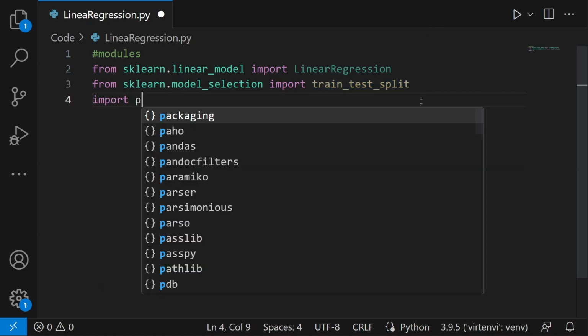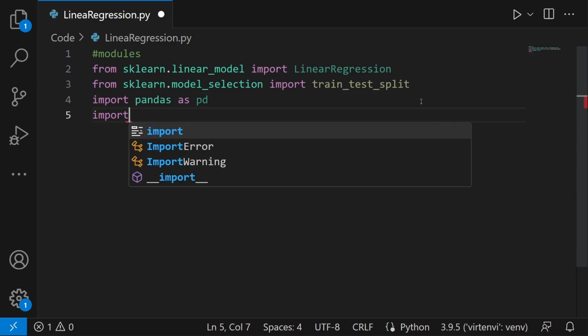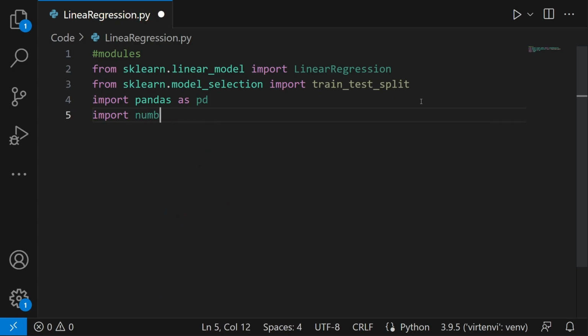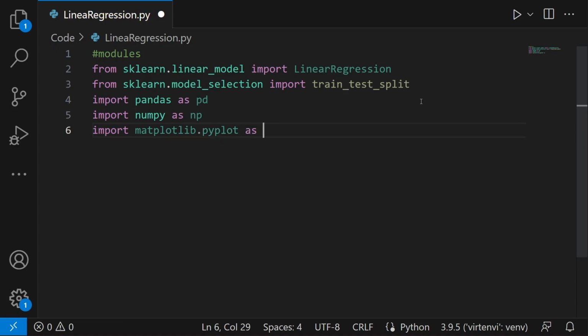Also, we will need pandas as pd, and we will also import numpy as np, and then matplotlib.pyplot as plt, like that.